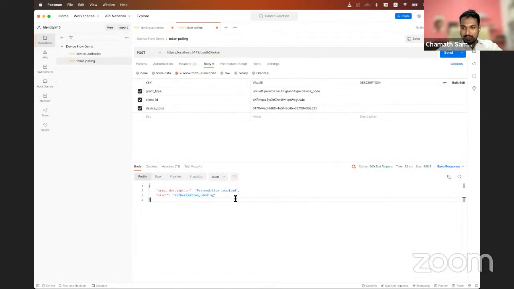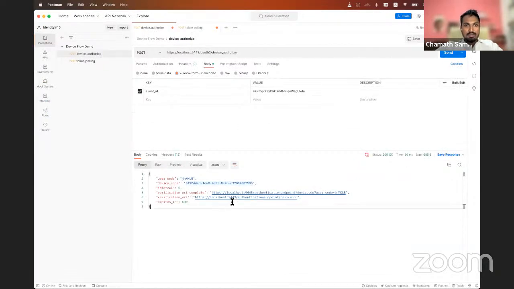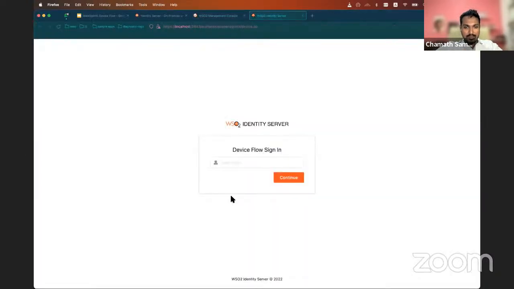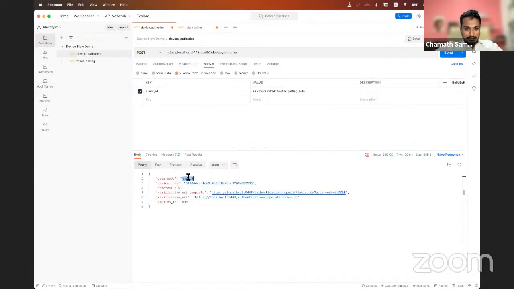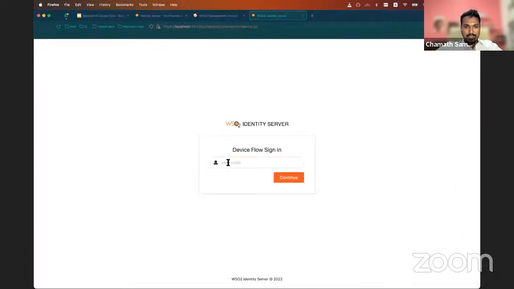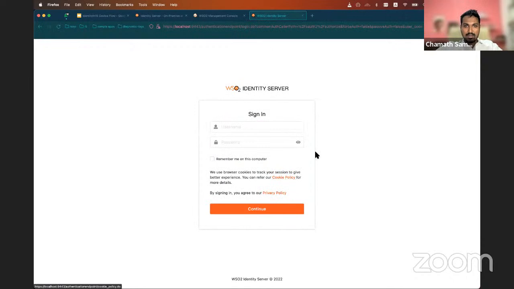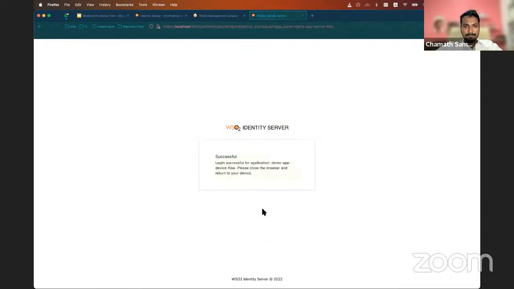It's because we didn't authorize the user from the verification URI and the user code that we got. So now I'm going to do that. I'm going to go to the verification URI link, and we're going to copy the user code and paste it in. I'll click on continue. Now I'm prompted for authentication because I did not have any authenticated session. So I'll log in with the user Alex. Now I'm seeing this message displayed saying the login has been successful and we can return to the device.